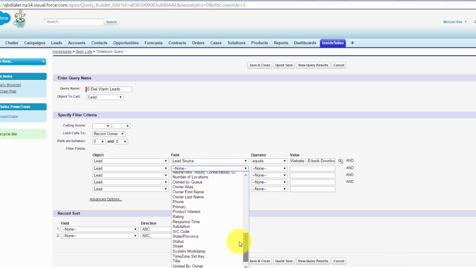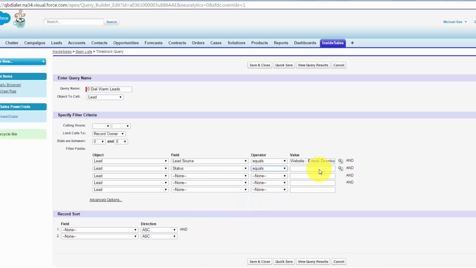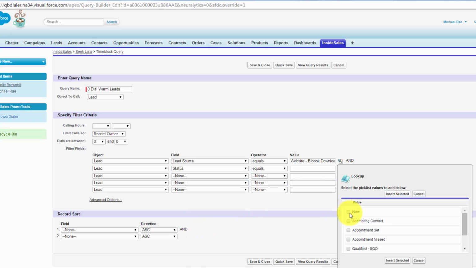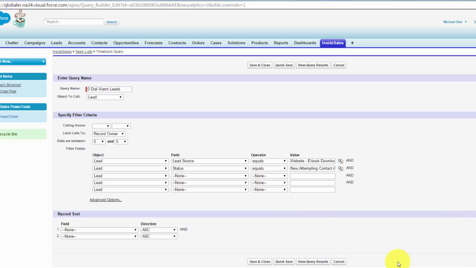We'll scroll down, we'll find status is equal to, we want it to be new, attempting contact, or appointment missed. And we'll hit Insert Selected. You can have up to 5 different filters on each dialing rule. Once we've set all of our dialing rules, we can move on to our record sort. This tells us what order we want the records to come in to the dialer.